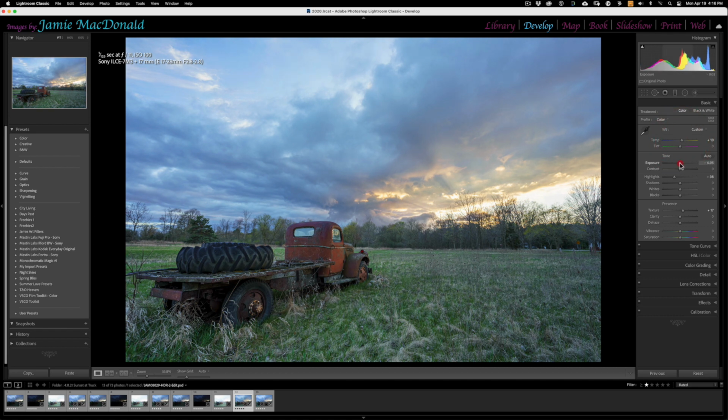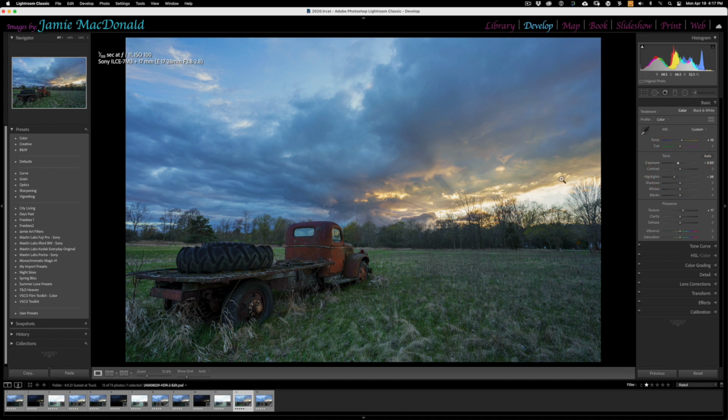The exposure can come back down a little bit though. Be a little bit more representative of what it was like out there, the strong glow that I was getting on the bottom of the clouds. The highlights are still pretty hot right there, so I think we can bring those down even further. Maybe not that far. I like that. Much better.